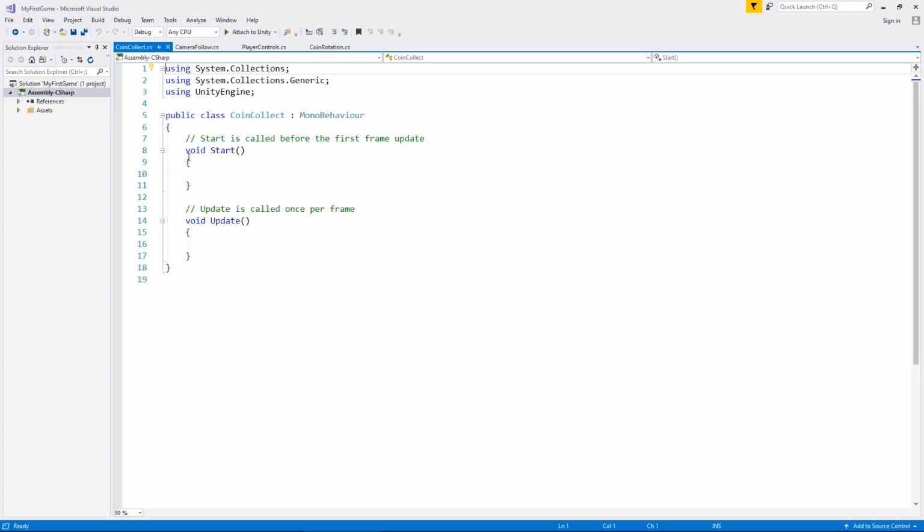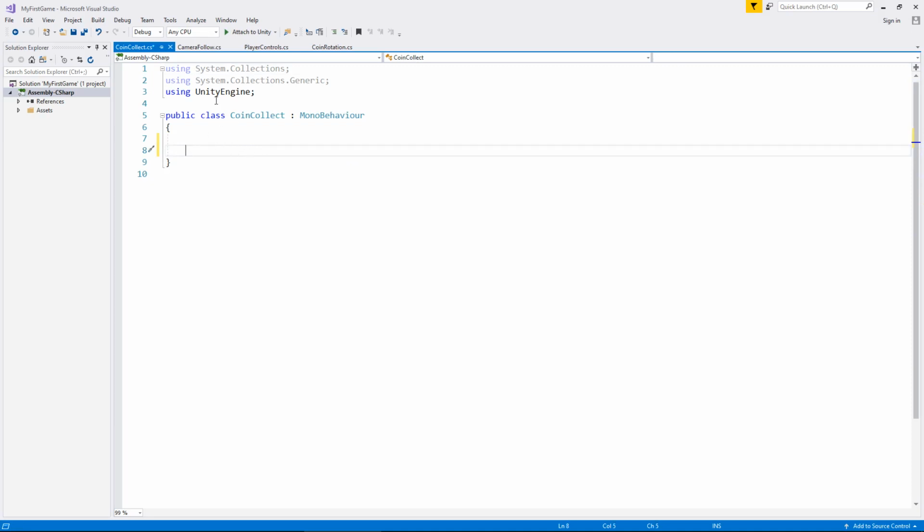So, these two methods that we have right here, the default ones, we don't actually need these in this script, so we can actually delete everything. All we should have now is just this class and the namespace section at the top. So, we need to create a method which allows us to create a trigger so we can collide with it and collect it. So in order to do that, we need to type void, and the method we're going to use is on trigger enter.